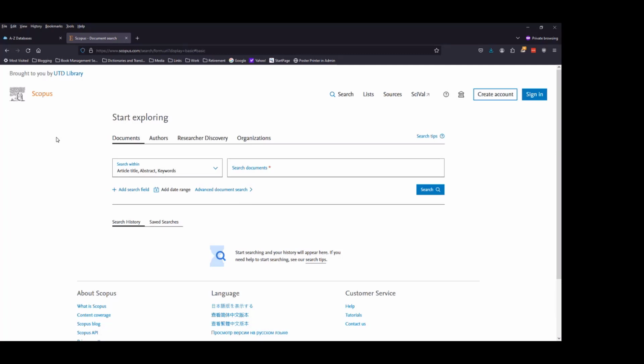Now, this is an abstract and citation database for scholarly publications in the STEM fields, business, and social sciences. It is produced by the publishing entity Elsevier. Elsevier is known for the full text publishing platform of Science Direct. We do subscribe to quite a bit of content through Science Direct. Now, Scopus contains millions of records, mainly for scholarly journals and conference proceedings, but it does index some book content as well.